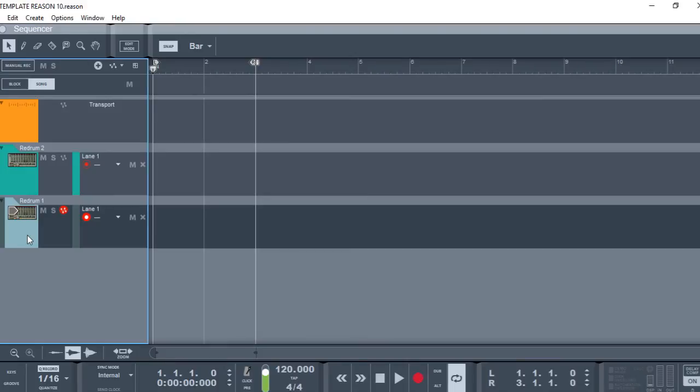So I could take it, bring it up, Control Save, Redrum 1 on top of Redrum 2. And basically, that's it. So making a template in Reason is real easy. All right. So just follow everything that I said, and you should be good.